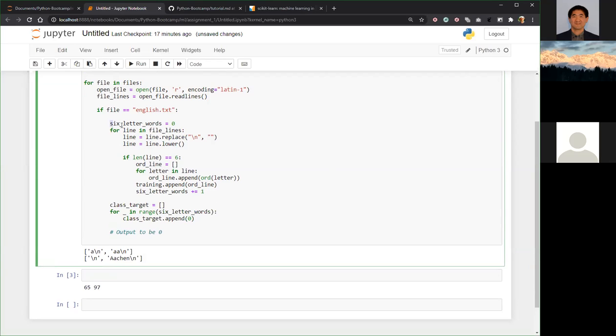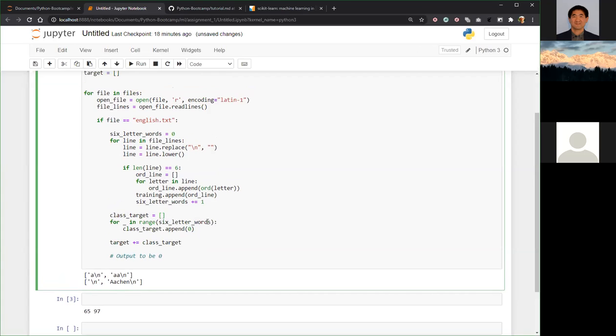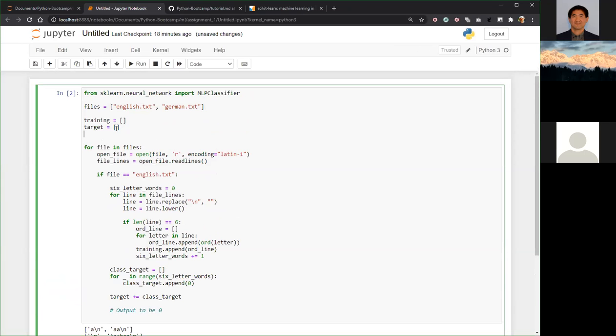That way, for every 6-letter word that we found, we're going to append 0 to this array. I know this is not the most efficient way to do this, but it's a way that makes sense for new programmers. Lastly, if you remember what array concatenation is, when you add two lists together, it merely appends one list to the other one. So if we say target plus equals class target, whatever we built in class target will just get added to target starting from the end.